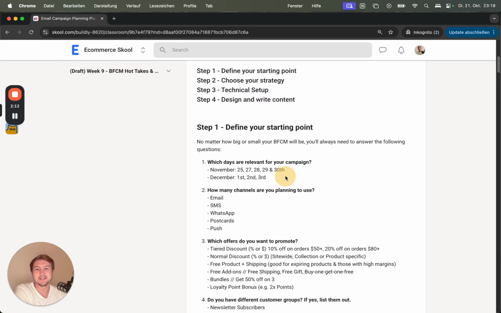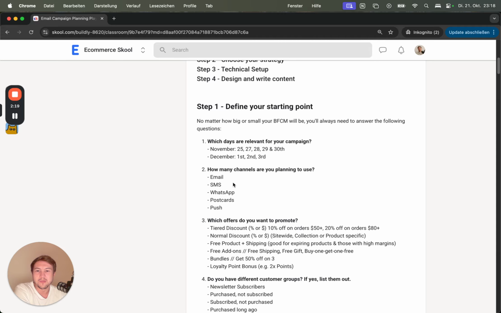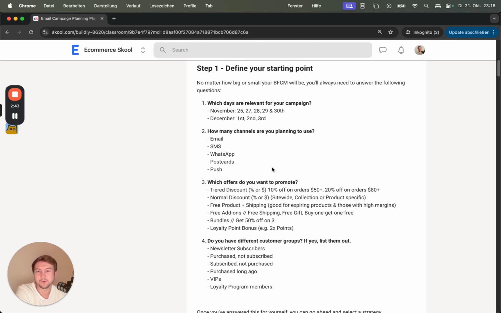First just see which days are actually relevant for you and when you want to send what will actually come right after. Then how many channels are you actually planning to use? For example, are you only using email? Are you also using WhatsApp, SMS, whatever? If you're also using postcards, for example, you might want to consider sending some before Black Friday and Cyber Monday, and then afterwards as well. During is a little bit difficult, we found, at least last year. We had a few issues there, but define which channels you will be using.